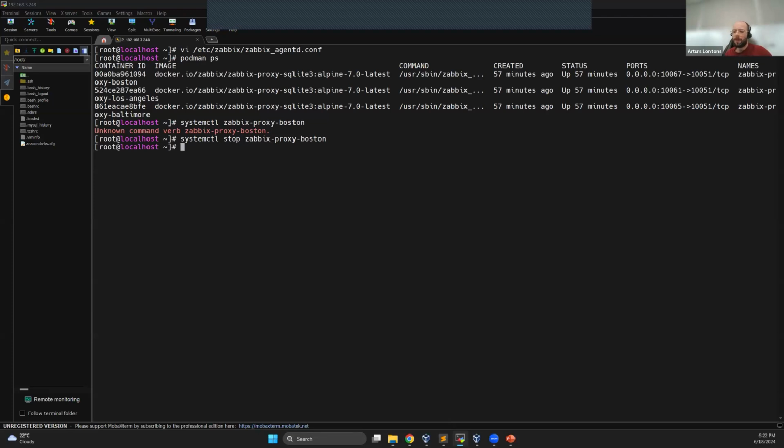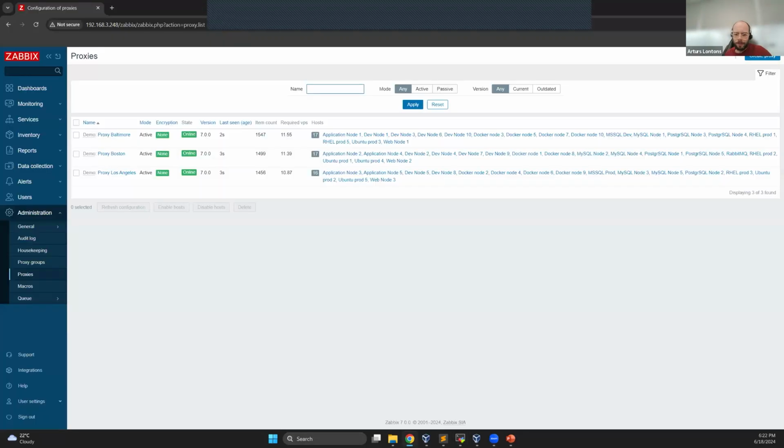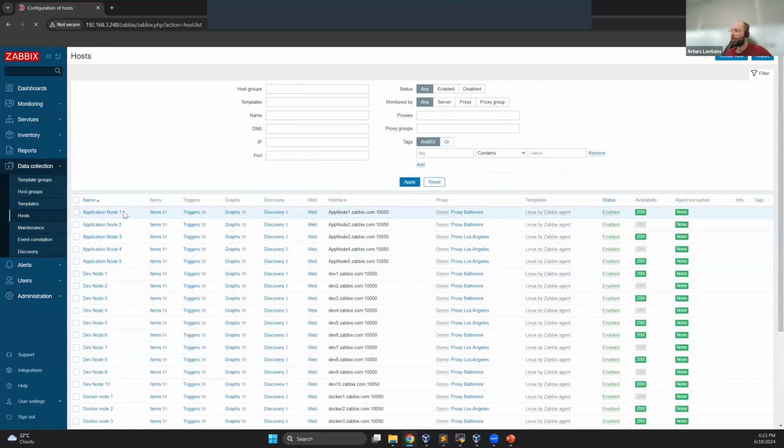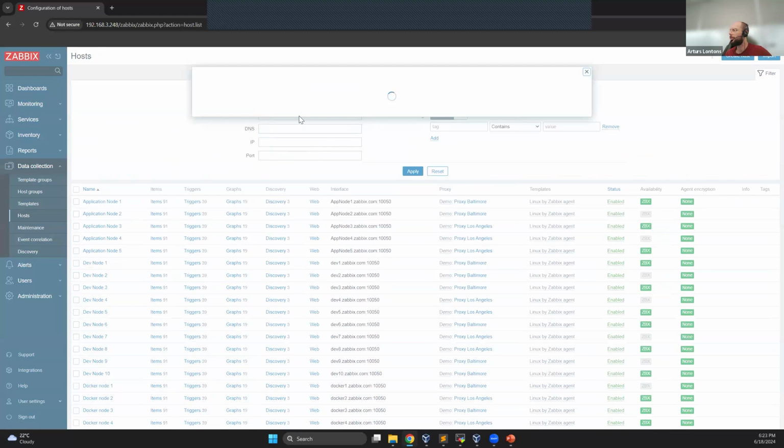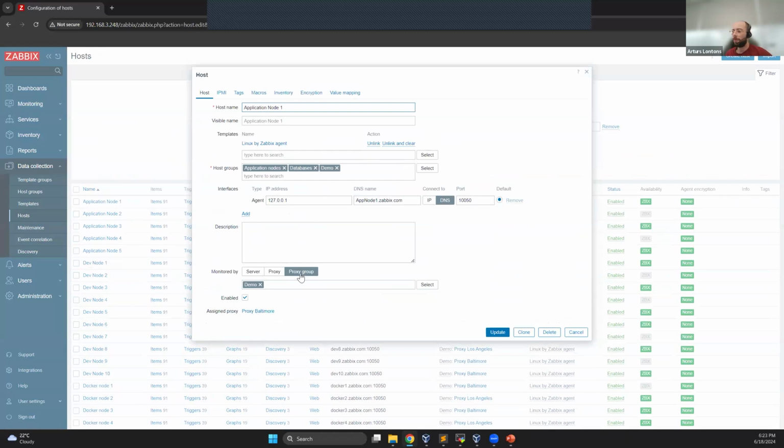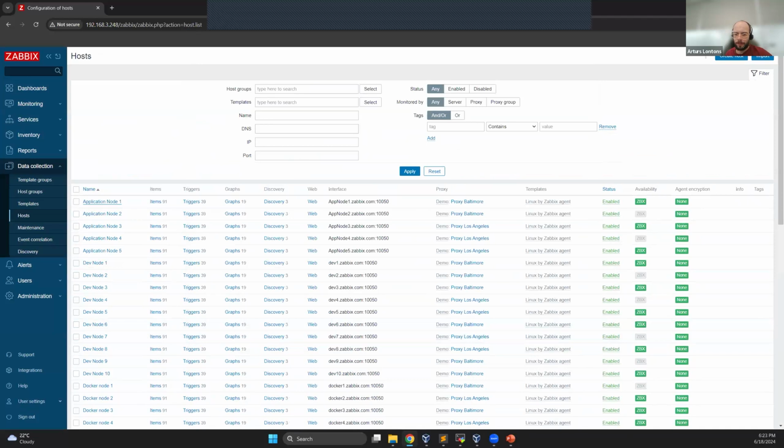Okay. Meanwhile, I'll take a look at the Q&A. In the host config in the front end, so if we take a look at any of my hosts, I used mass update, and I assigned the host to be monitored by a proxy group. So let's take a look at application node 1, for example. And we will see that it's monitored by a proxy group, right? The demo proxy group instead of the proxy directly. Okay, I'm just looking at the questions.